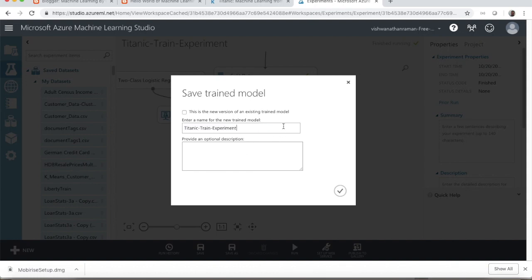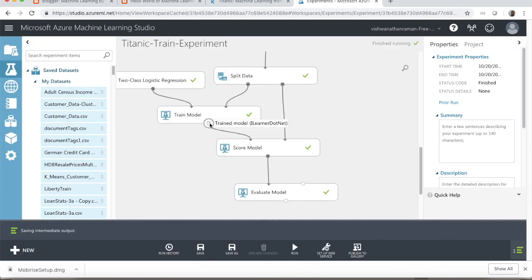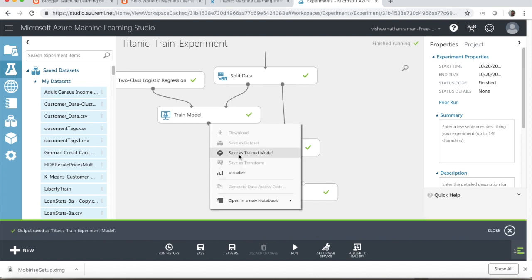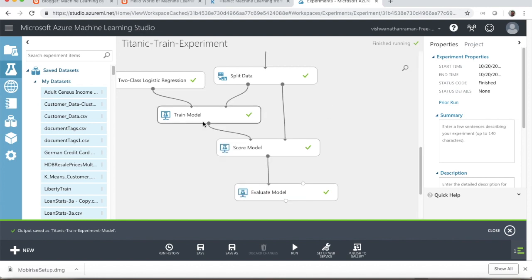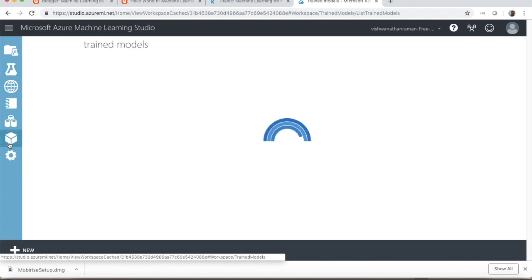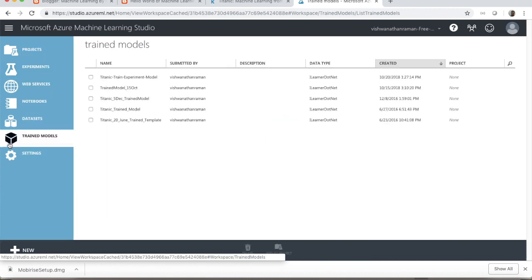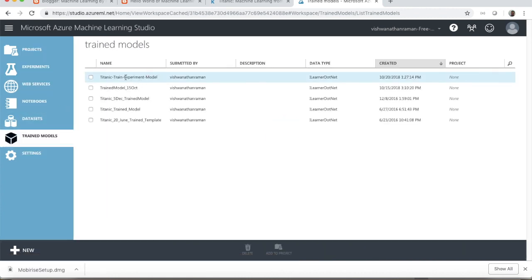And if you can see here, the way I save it, okay, by right clicking the output port of the trained model and then clicking on save as trained model. Now let's go over the interface here, and now let's click here. Now I have multiple trained models, but the one that we just saved is the one that is present here, which is called the Titanic Train Experiment Model.